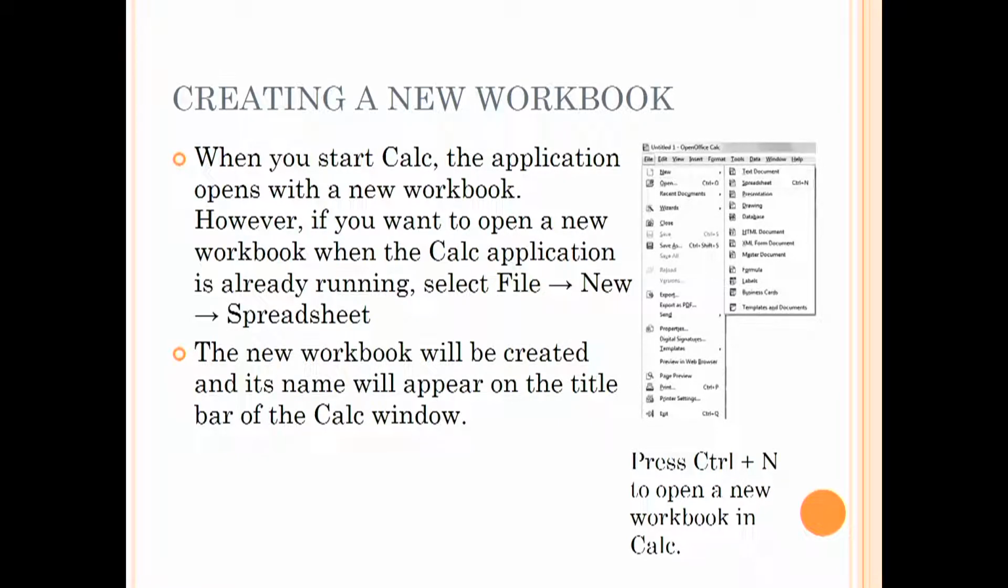Now let us understand how we create a new workbook. When we start CALC, the application opens with a new workbook. However, if we want to open a new workbook when the CALC application is already running, you have to follow these steps. Firstly, go to File. From File, the menu appears on your screen. From there you can click on New, and after clicking on New, again a menu will appear. From that you have to select Spreadsheet. The new workbook will be created and its name will appear on the title bar of the CALC window.